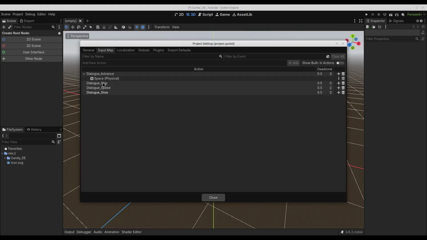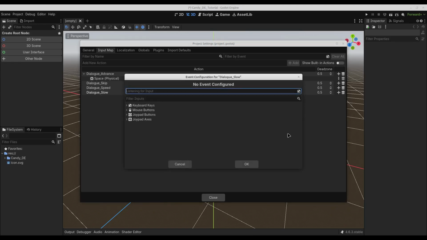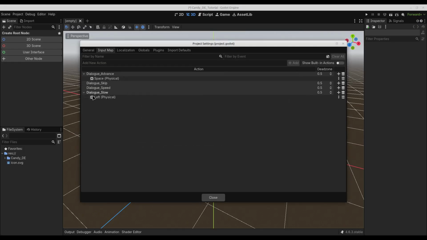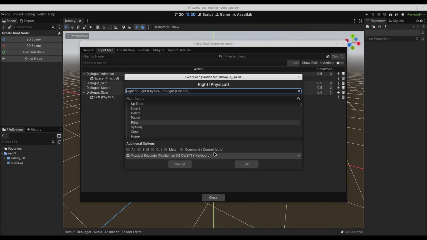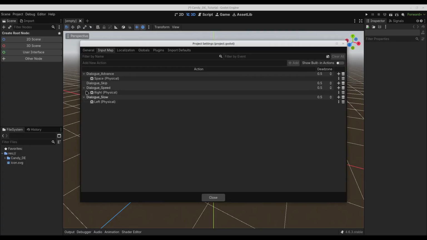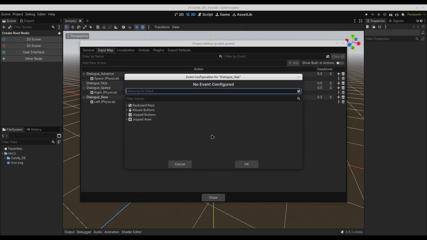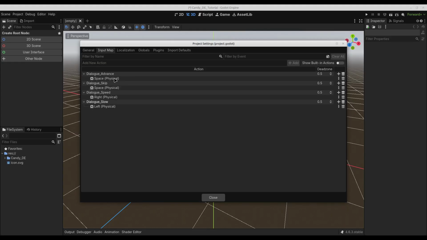Okay, something you should know. Those 3 keys need a different key from one another. They cannot have the same key because it's going to conflict. So here for dialogue slow, I'm gonna assign the left arrow button, and for dialogue speed, I'm gonna assign the right arrow button. And for dialogue skip, I'm going to assign the space bar again. And this is fine. Notice that dialogue advance also uses the space bar, but it's perfectly fine.